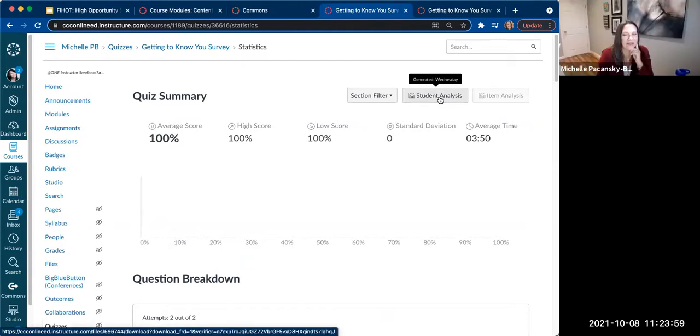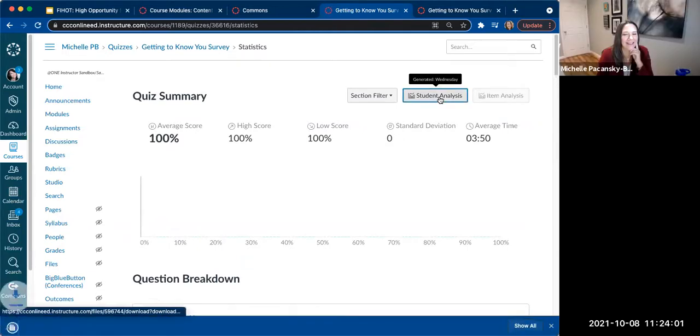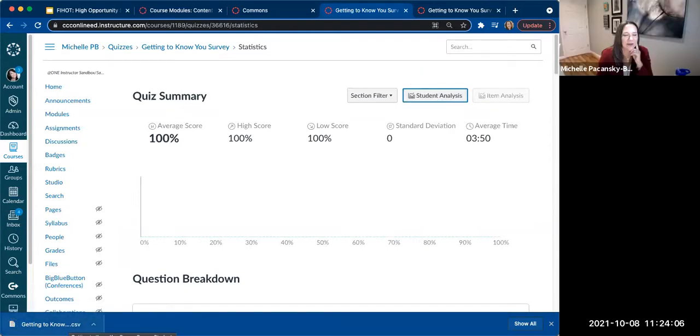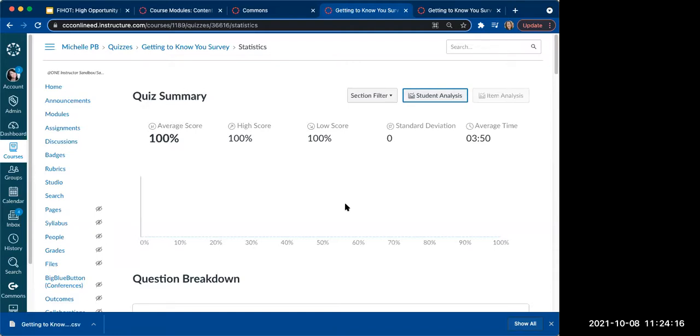This is not intuitive, I know. Student analysis. And it will automatically download to your device. Yeah, so I just downloaded a CSV file, which is a spreadsheet file, to my computer. Helen, what else should I show here before we move forward? Or should we just move forward? I think you're good. Okay.